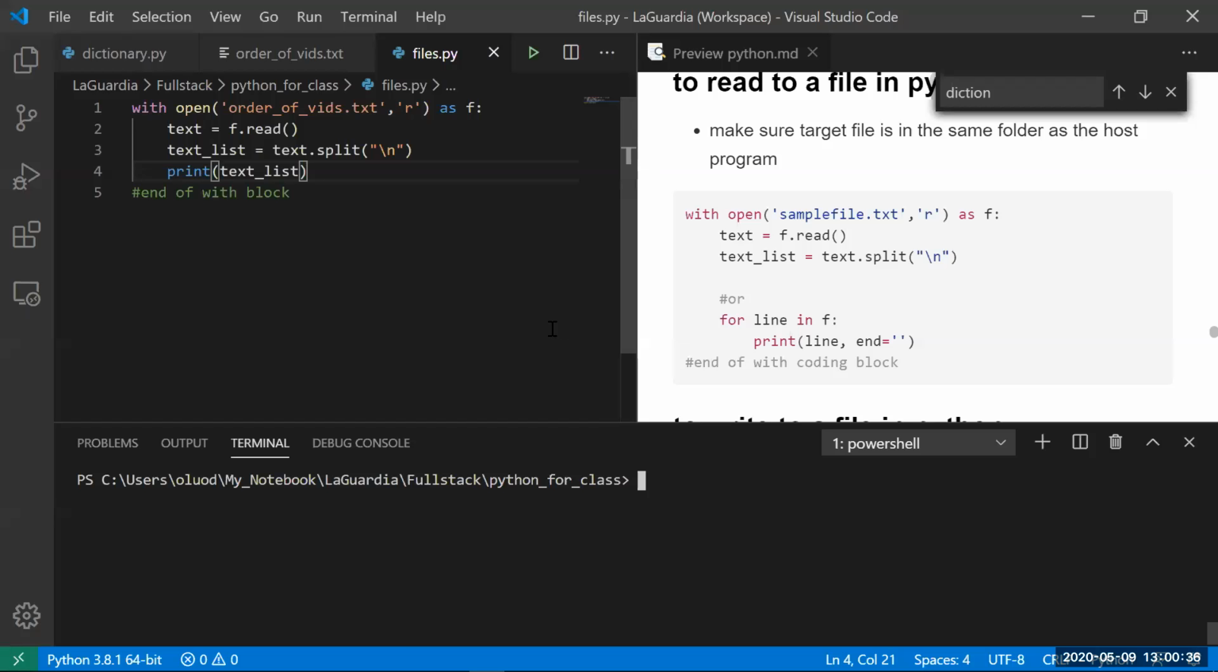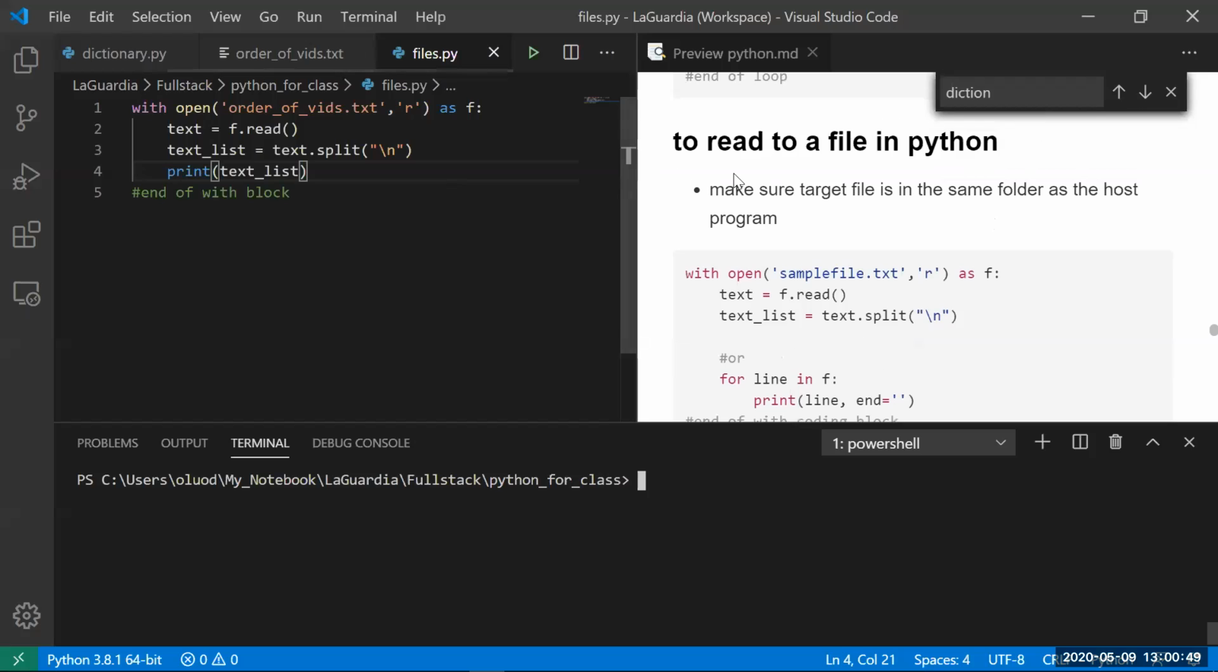Greetings. Now we are going to work with files, right? Say, for example, we have a text file, and we want Python to see what's inside the text file. This is how we read files in Python.